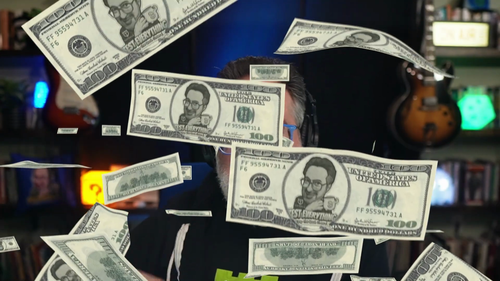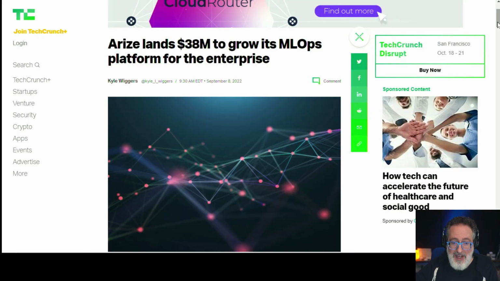So this next money segment is how Arize lands $38 million to grow its MLOps platform for the enterprise. That's right, MLOps and other ops. Let's see what this is all about. So Arize is a machine learning operations, or MLOps, platform. And what you can do, you can use it to help you deploy and maintain machine learning models in production.